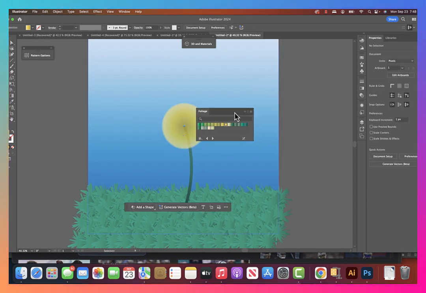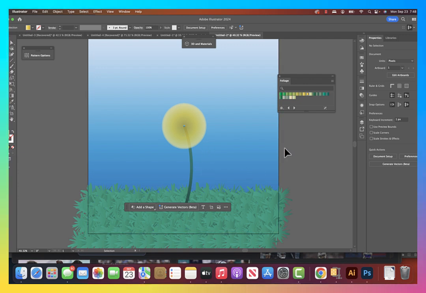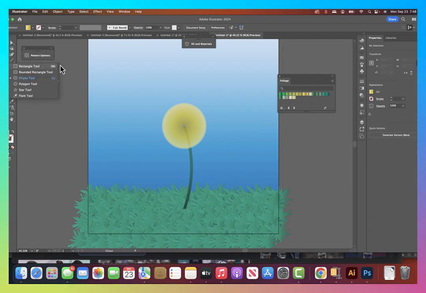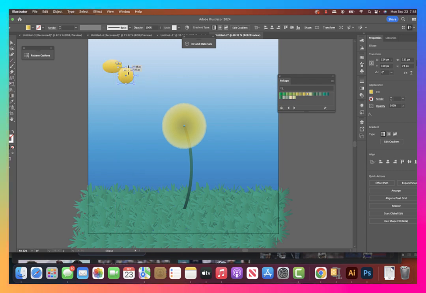So I've got my dandelion, my stem, and now I need a cloud. So we draw a cloud. I'm just going to draw some circles. Not worried about the color of it right now. I accidentally grabbed that one, so I'll keep on going. I'm going to kind of merge these together so that they look like a cloud.